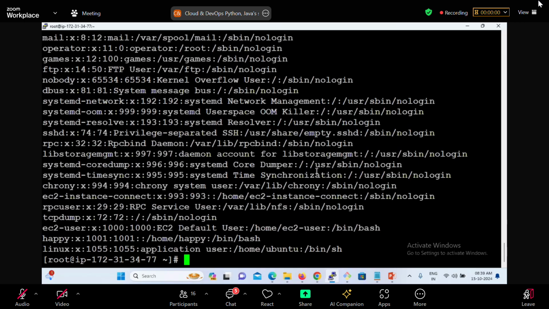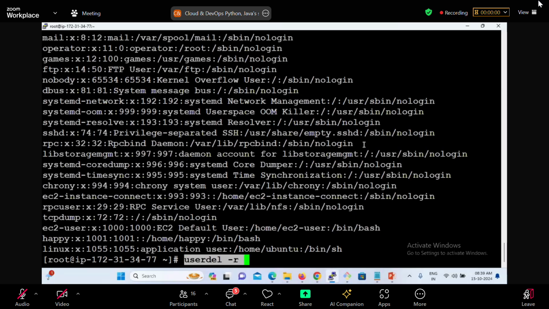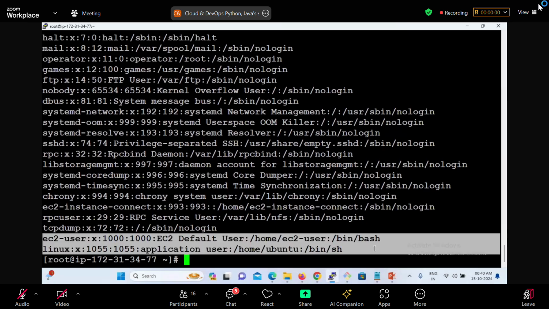So this is called user management. It means I can edit the user related details. I can even delete the user also, the command is available here. userdel hyphen r means remove the user. I'll say remove happy user. Now here you can see happy user was there, right? Now if I execute again, happy user is gone because I have deleted it.